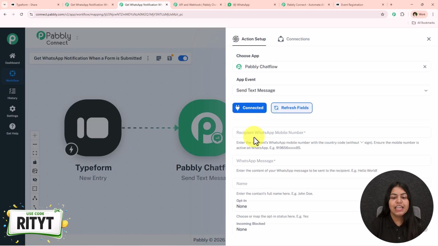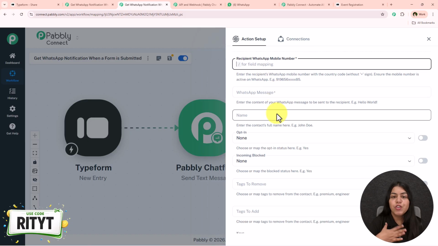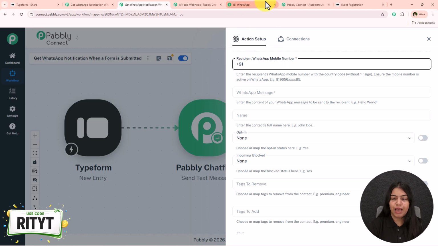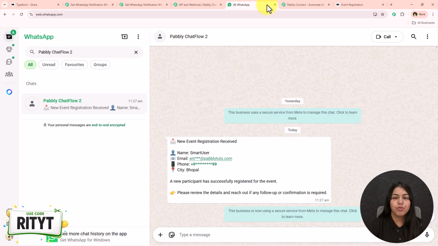After creating this connection, it is asking for the recipient WhatsApp mobile number. So I want to receive these notifications on my mobile number, so I'm just going to enter my mobile number right over here. After entering this, let's move on further. For the WhatsApp message, I want the message to be something like this.